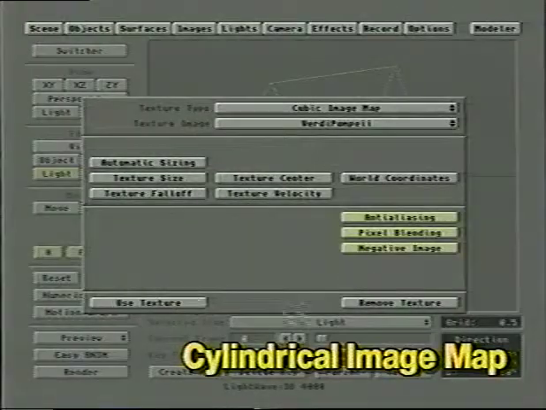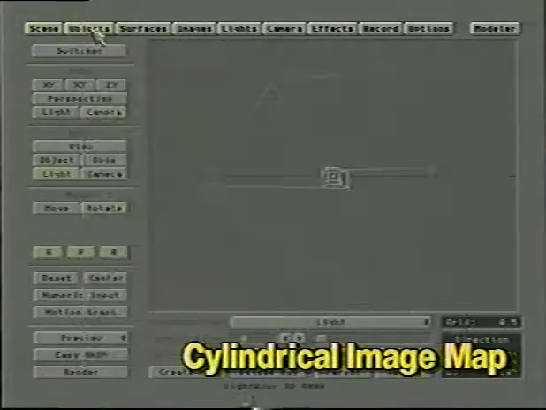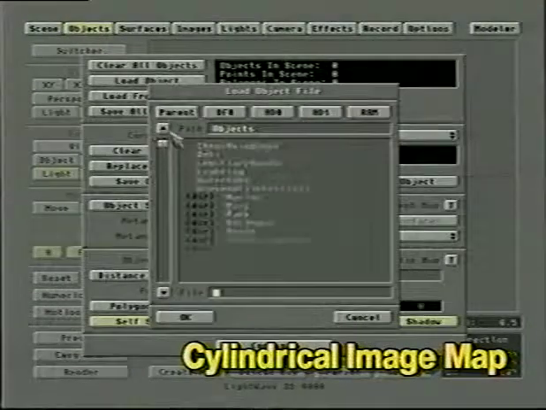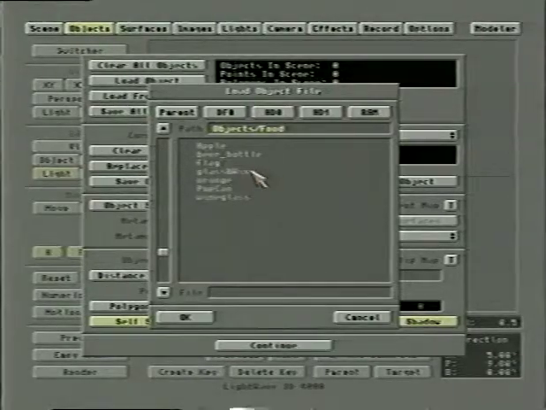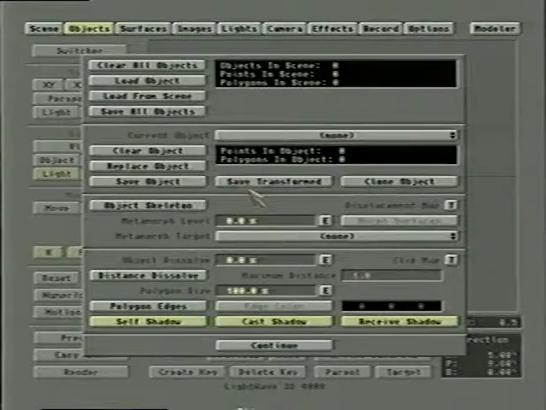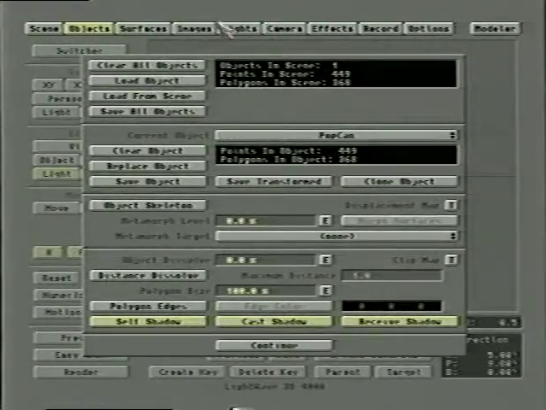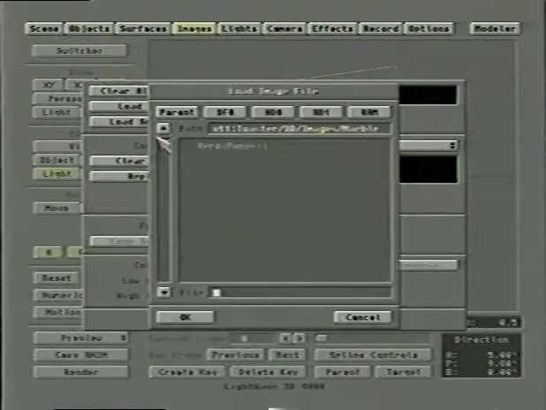So the first thing we want to talk about is cylindrical image mapping. Let's just clear our scene out here and load up an object that will work with that. I'm going to the food directory, and I want to load up the pop can object. And let's just load up an image to wrap around that. I'm going to hit load image, and what I'm going to do is load up a frame store. You can load frame stores as images as well.